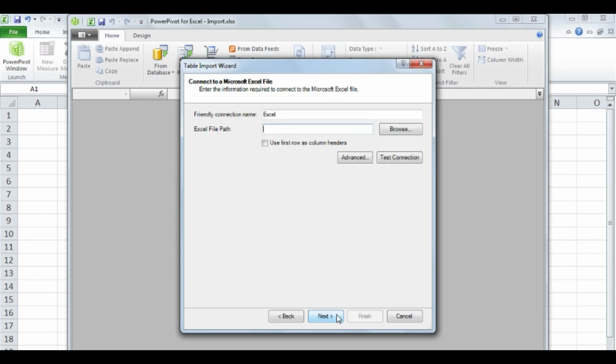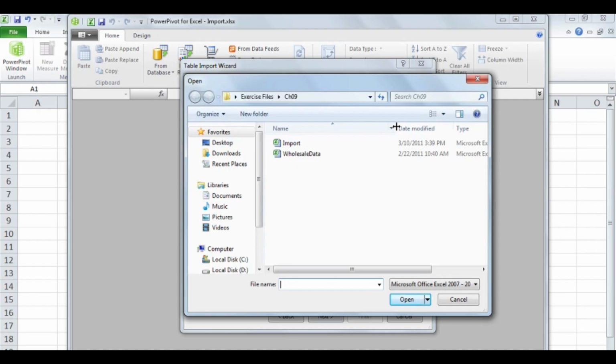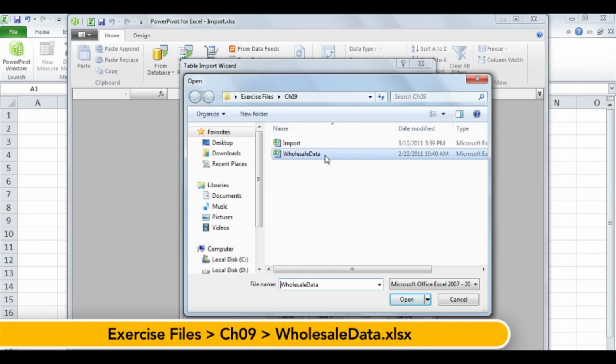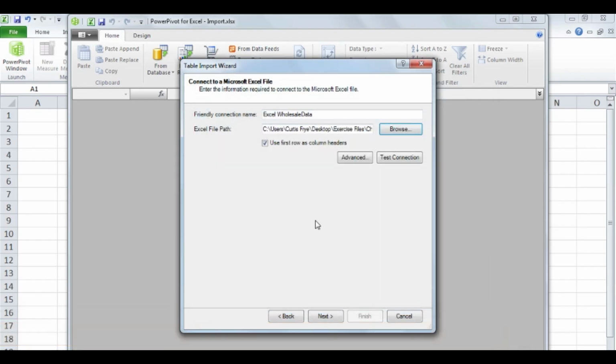Now I can indicate the file that I want to use, and I know that the file I want has the first row as column headers. So I will check that box, and now I can click the Browse button and use it to find the file that I want. In this case, the file that I want is called Wholesale Data, so I'll click it and click Open. Everything looks good, so I can click Next to move to the next page of the wizard.